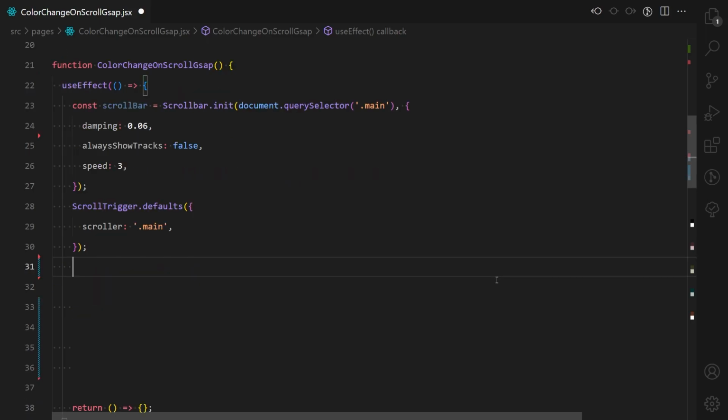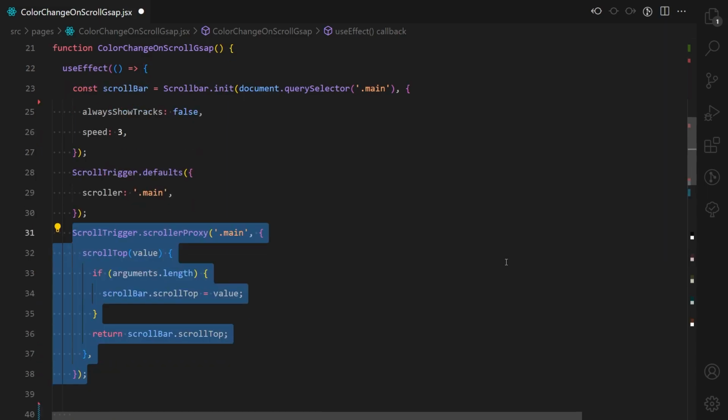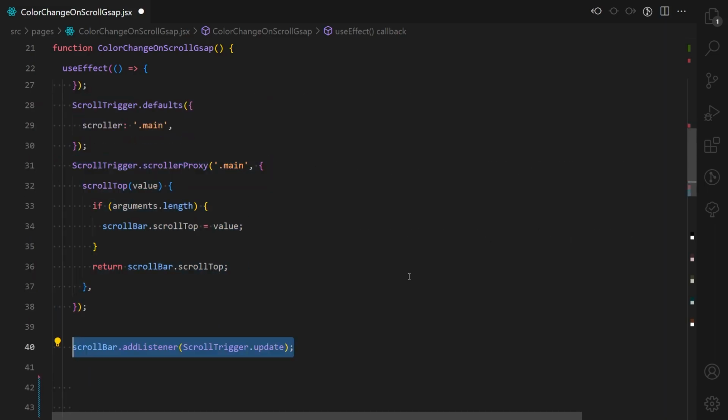So now to link our ScrollTrigger with our scrollbar, we are going to use ScrollTrigger.scrollerProxy, which, the entire code is this, which I just copied from the main website. And this is just a way to connect ScrollTrigger with scrollbar. And just after this, we are going to add an event listener on the scrollbar, which will update our ScrollTrigger every time you move your scrollbar.